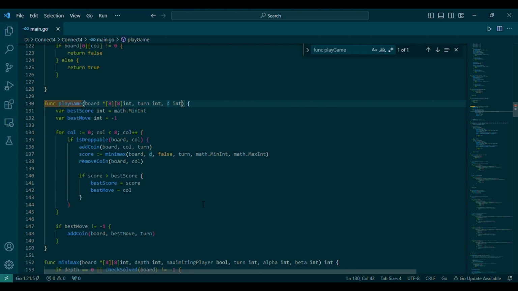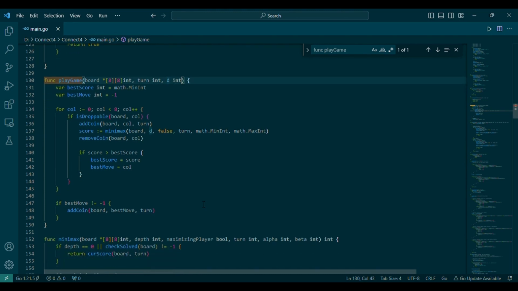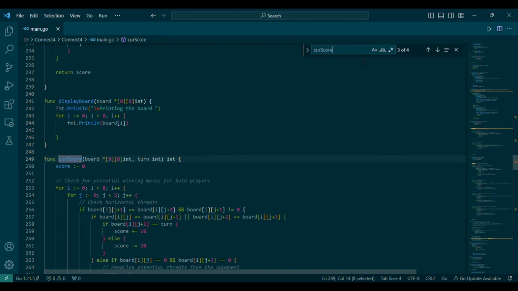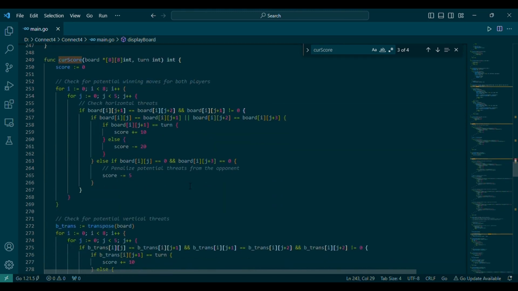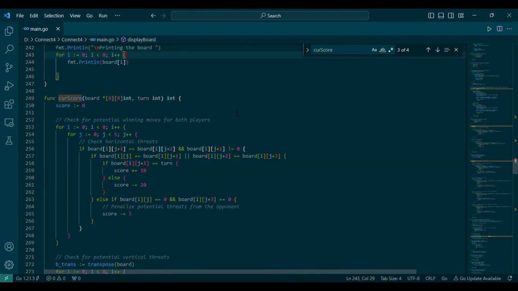But how will the computer know that this is a good state or this is a bad state? Well, that's where we score the board. In order to do that, we take the function which is denoted by current score. This function basically tells us how good or how bad of a state we're dealing with.